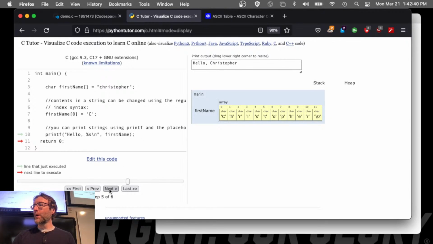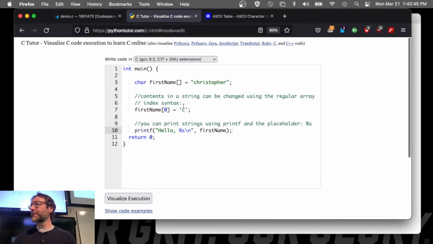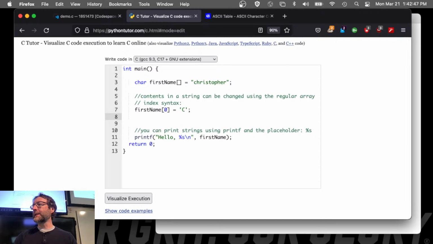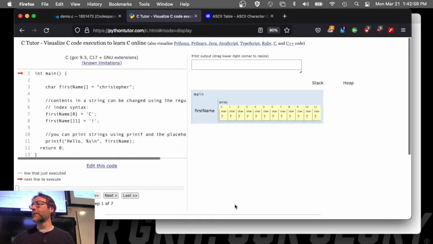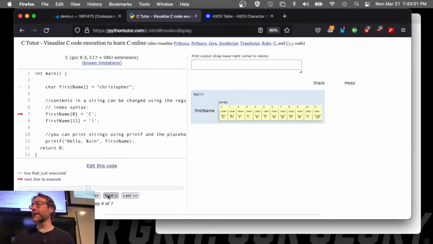Okay? What do you think happens if I screw this up? What do you think happens if I say, okay, go ahead and set that to C, and first name of, say, 11 is equal to an exclamation point. Let's visualize that execution. Next, next, next. What's going to happen to that null terminating character? Gone. Is that a valid string anymore? Nope.